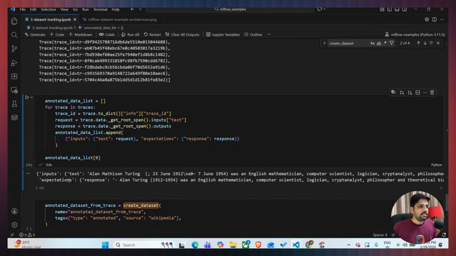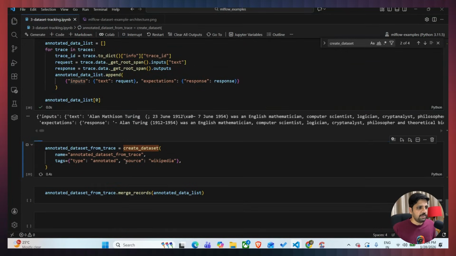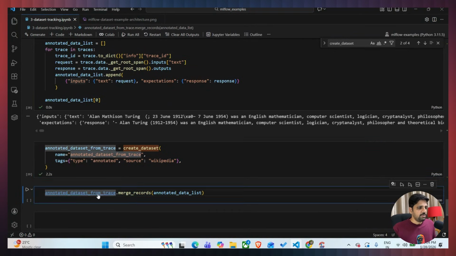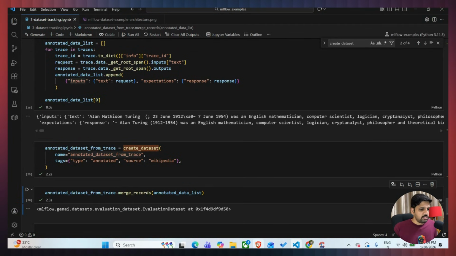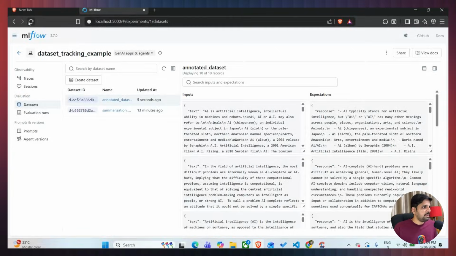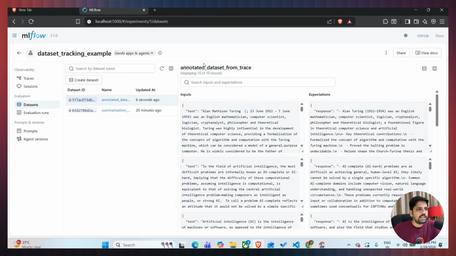Now that we have the input and the response, we can create the same annotated data set with the inputs and the expectations and use the same create dataset to create the empty data set. And here we have the annotated data set from trace. Once we have the data set ready, we merge the records. Now let's go to the MLflow UI and refresh this pane. And here you can see that we have the annotated data set from trace. And in this case, we created this data set by searching the trace and adding the relevant information.